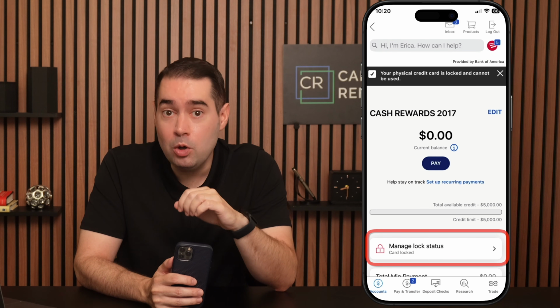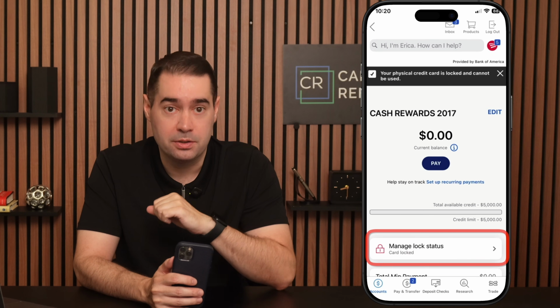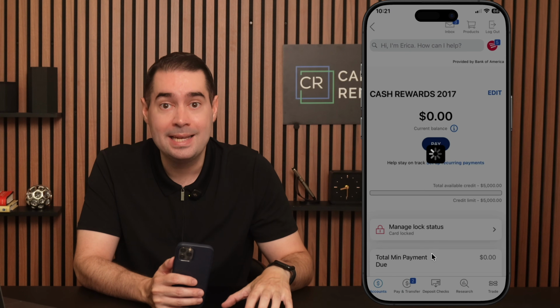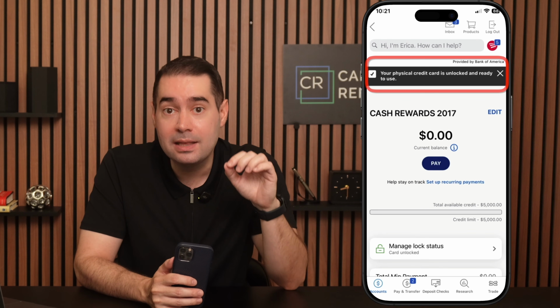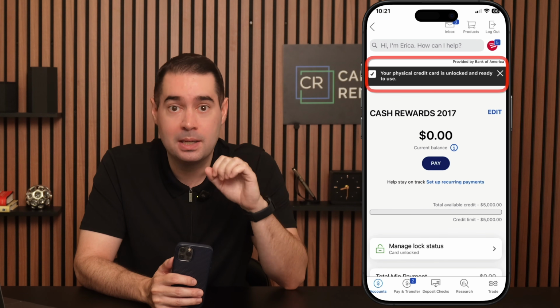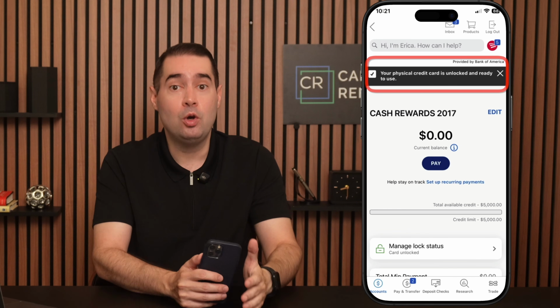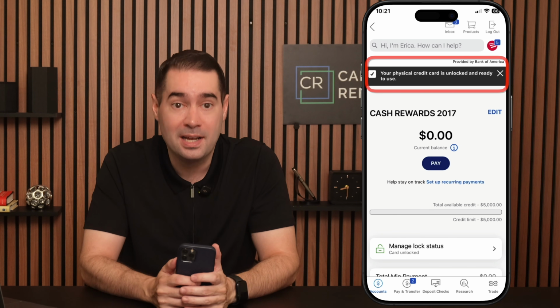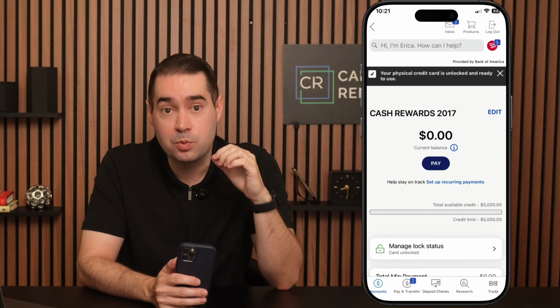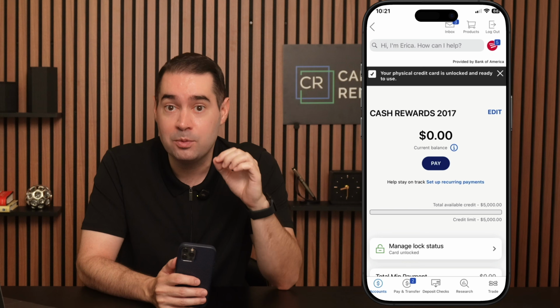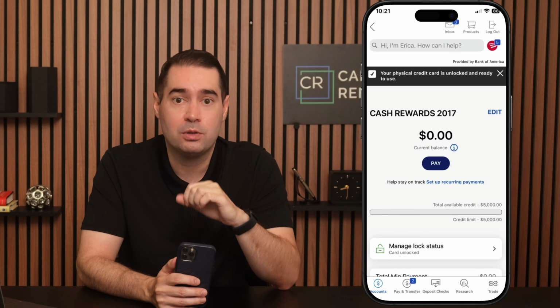Simple as that. Now to unlock it, it's the exact same path, just quicker. Tap Manage Lock status again and the card unlocks instantly. No warning screen this time, and you will get the notice up top confirming it's back to unlocked. And that's how you lock and unlock a credit card on the Bank of America app. 2 taps to lock, 1 to unlock, and now you actually understand what it is protecting you from and the one time you need to skip the lock and call the fraud line instead.